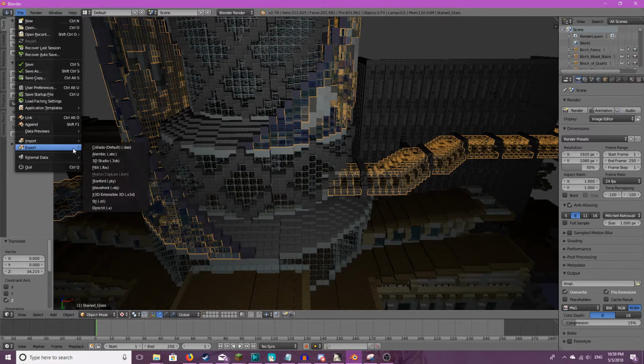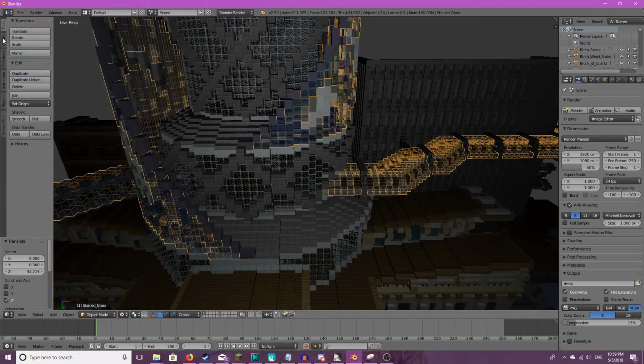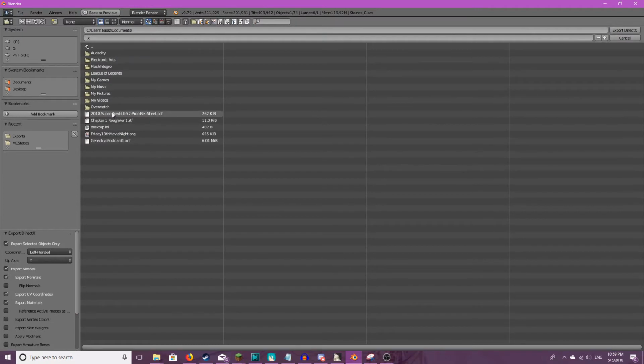You want to go into your export options. If you're missing an export option, like if these aren't good enough for you, you can go into user preferences, go under add-ons, type in what you're looking for. Chances are that somebody has made an add-on that works for it. I've already got all the add-ons installed that I need, so I'm going to just go right into export. I'm going to save it as a DirectX file. I'm going to navigate back to where I'm actually storing things for MMD.